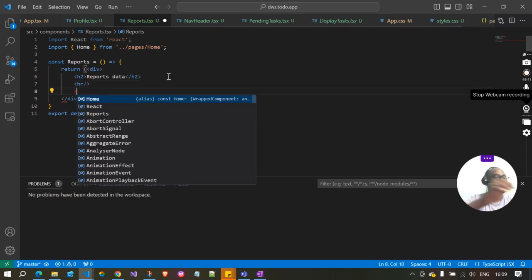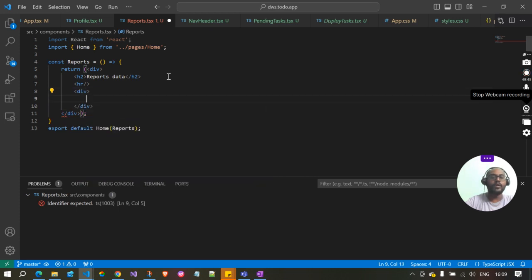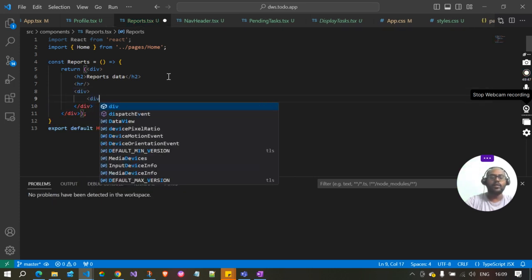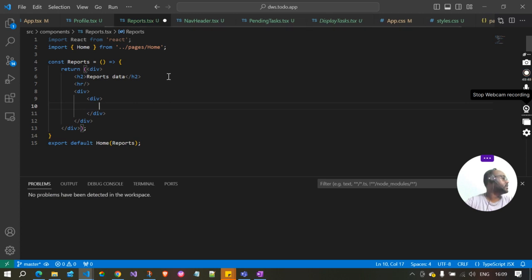Okay, I want to cover one more thing, guys. You people, I don't know how strong you people are in custom CSS. I want to cover here. Okay. All tasks.